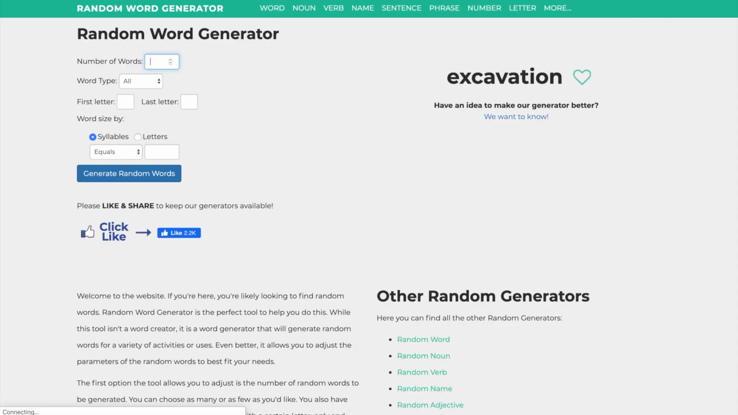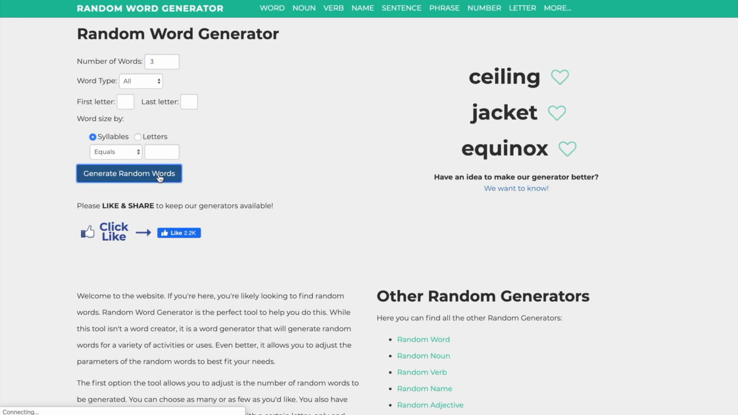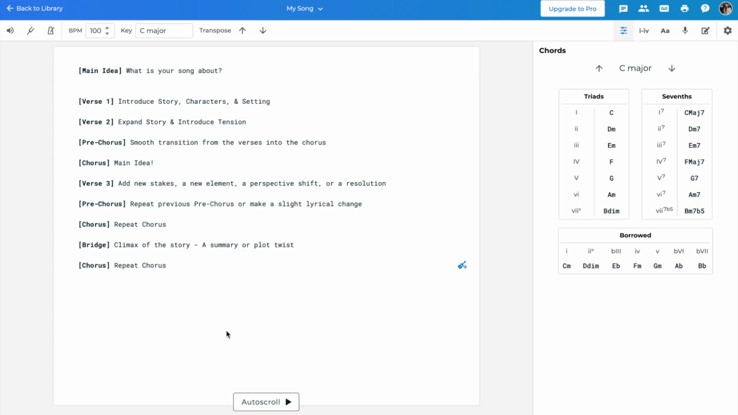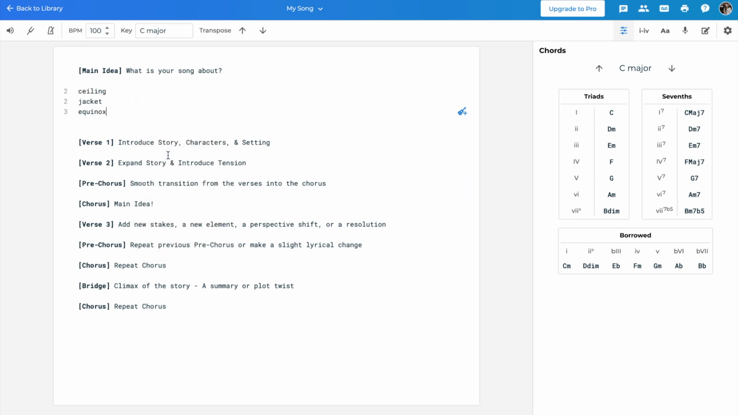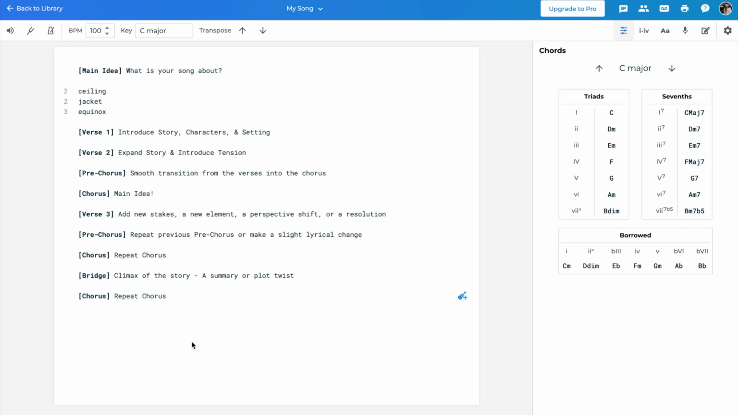Now, just to prove that I am actually doing this on the spot, I'm going to use this random word generator to give me a few words that I have to use in my song. So I am going to generate ceiling, jacket, and equinox. Oh my goodness, those are good. Okay, so ceiling, jacket, and equinox. I'm going to copy paste those into my page here. I guess I'll put them right here. Paste.